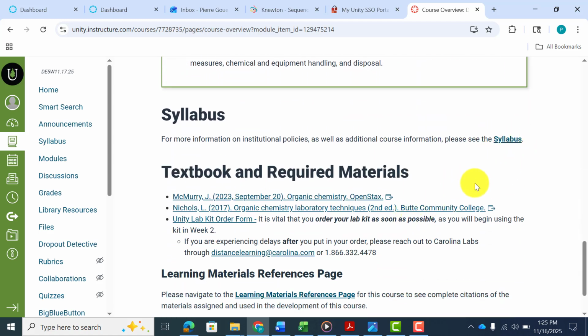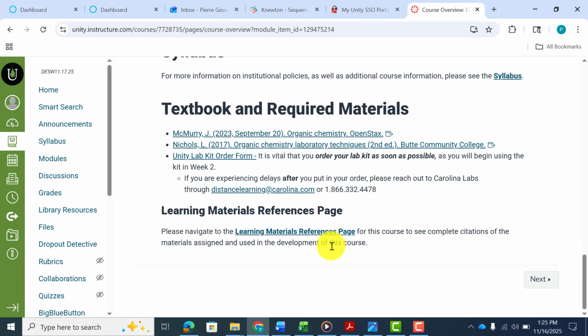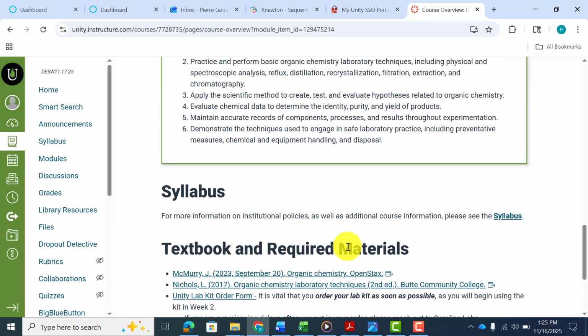The syllabus is here. I'll come back to it in a minute. Textbook and required material. McMurray is the organic chemistry book we're using, but we're going to use the OpenStax of that here. Organic chemistry lab techniques that will show you how to perform some of the organic chemistry techniques. Learning material. You can go here to find all the material you need for the course. So let me go to the syllabus then.